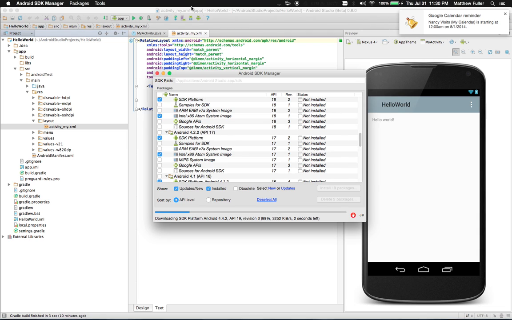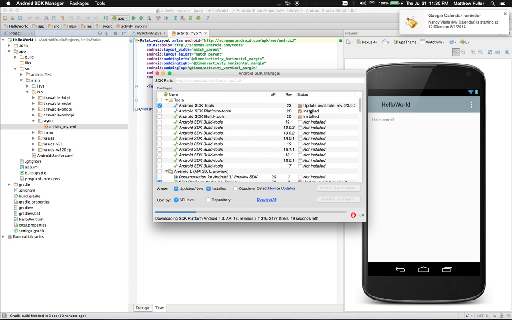And once you're done, when you go back into the AVD manager, you can select the target and your images that you just downloaded will pop up there. So make sure that when you're done, it says installed on the right-hand side over here.